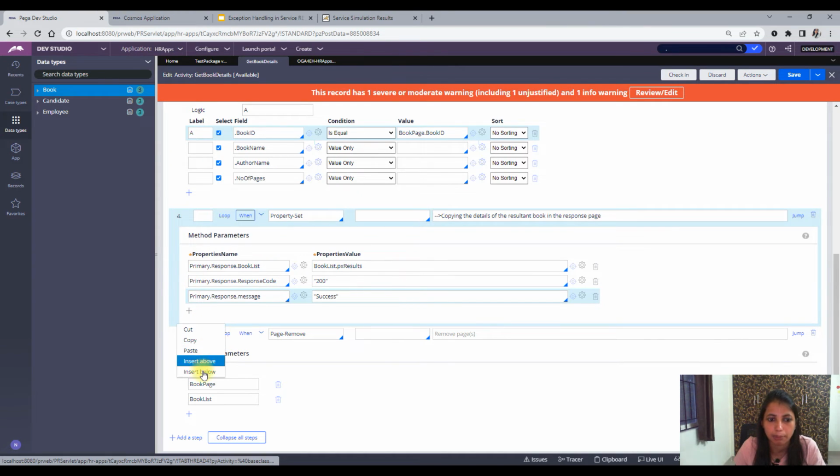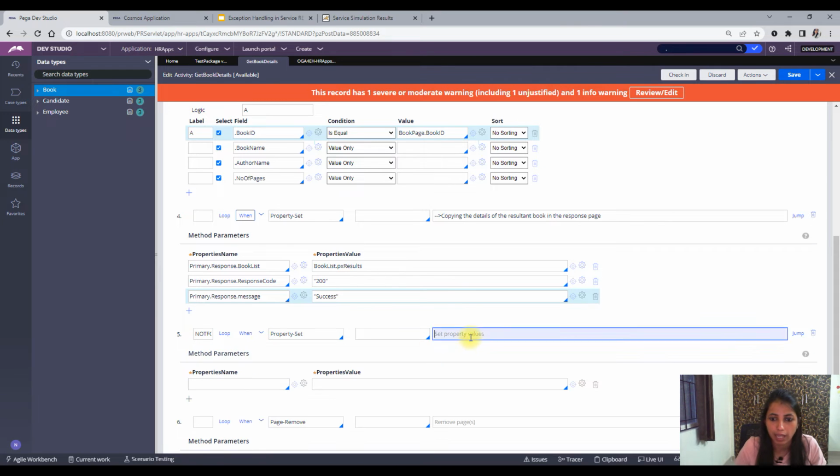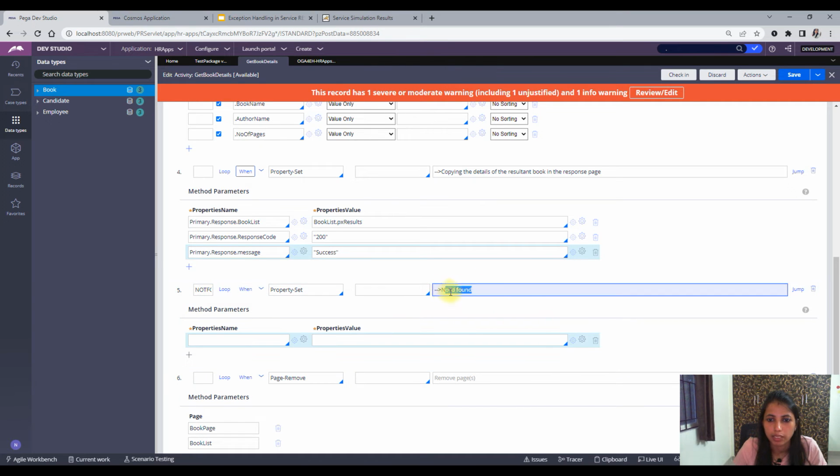So let me create a step below this. So it would be not found. So when it is not found, what do we do? We set the response like that. So my response would be, and set the message or comment here. No ID found. Something like that. No details found related to the given ID. Okay.